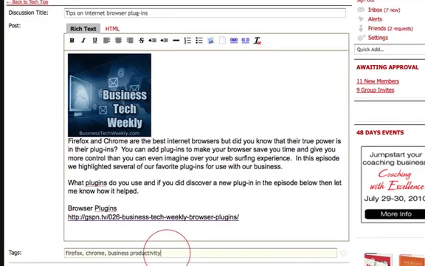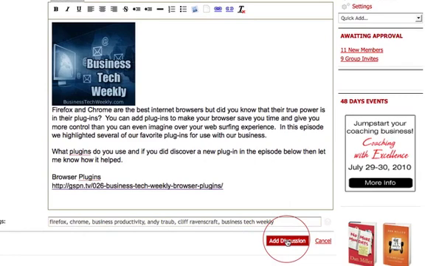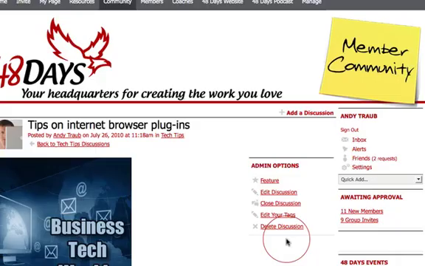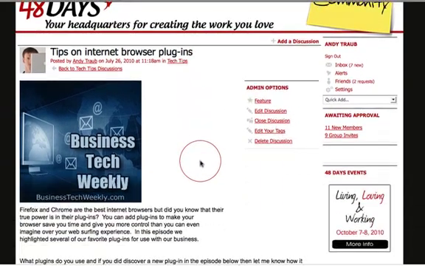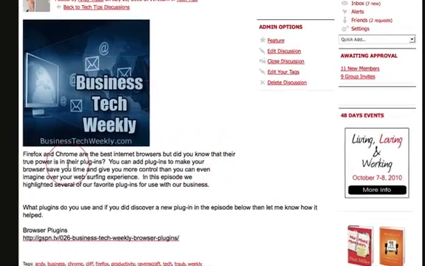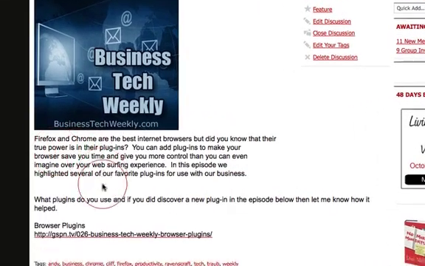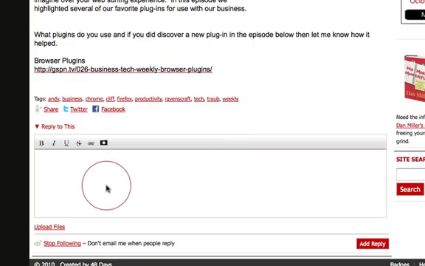And the reason you want to put tags in there is because it'll help when people are searching the site for information. It'll help them find you and information that they're looking for. So if someone typed in Firefox, they would find this discussion. So then we're going to click Add Discussion right there. And you can see the image. You can see the discussion. You can see the link. And then below that is where people can reply.